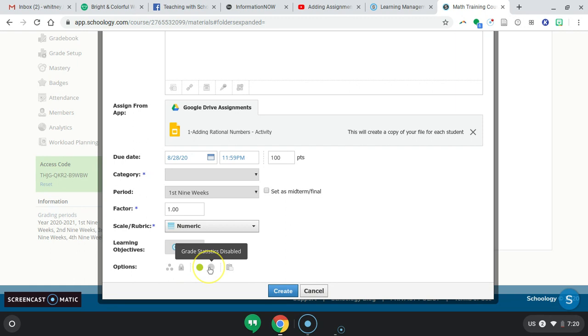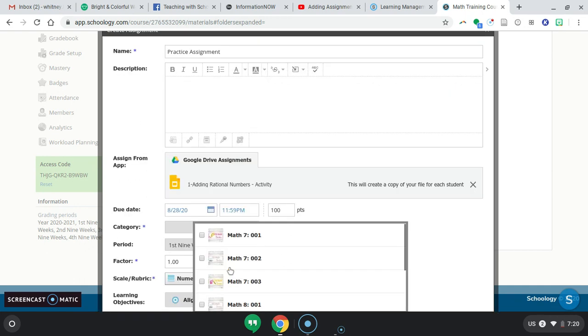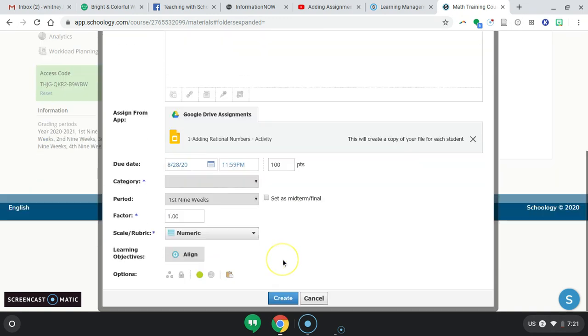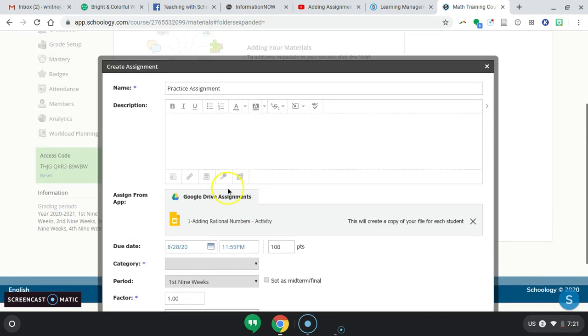Grade statistics disabled. I leave that disabled. If you want students to be able to see how others, not names, but the statistics of the assignment, they can do that. And this button right here, you'll want to get familiar with because this would allow me to copy this assignment to any of these other courses, which I will want to do often. If it's a 7th grade assignment, I can click all of those, and it will let me put that assignment in those classes. So that's if I wanted to add a Google Drive assignment.